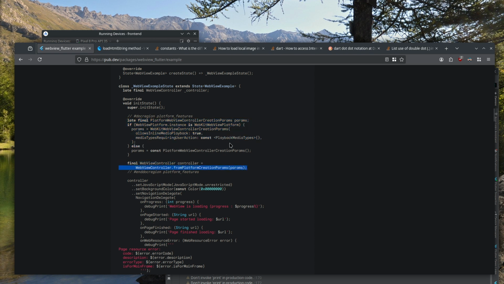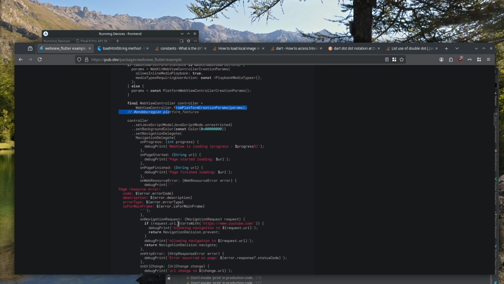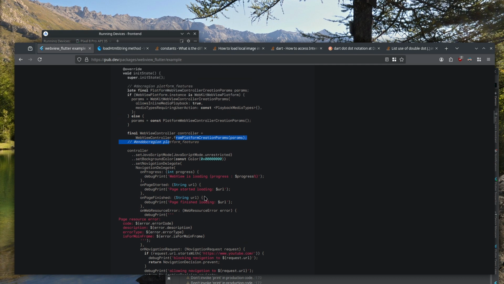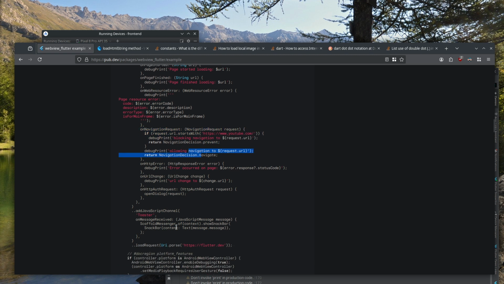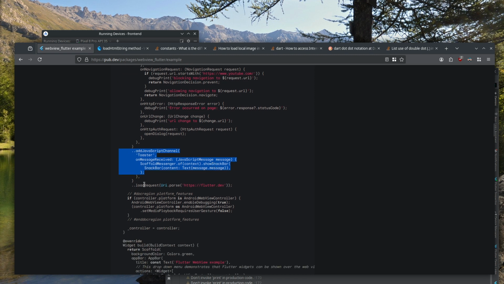At any rate, we create this controller and we set a bunch of stuff. And this is justified in a crazy way because it's a debug print for a raw string. And it's got a bunch of logic like blocking requests, allowing navigation, similar stuff from the other example. It's going to add a JavaScript channel with a toaster. I guess it's just going to show like a pop-up saying that the JavaScript message was received, and then it's going to load a URL, which I guess is the default URL.